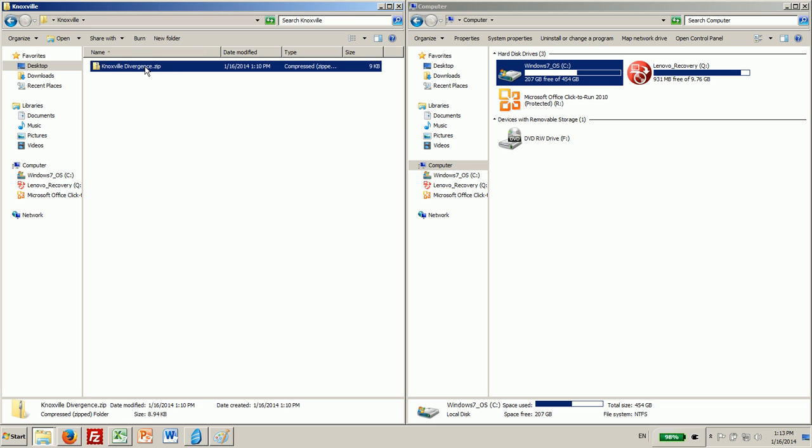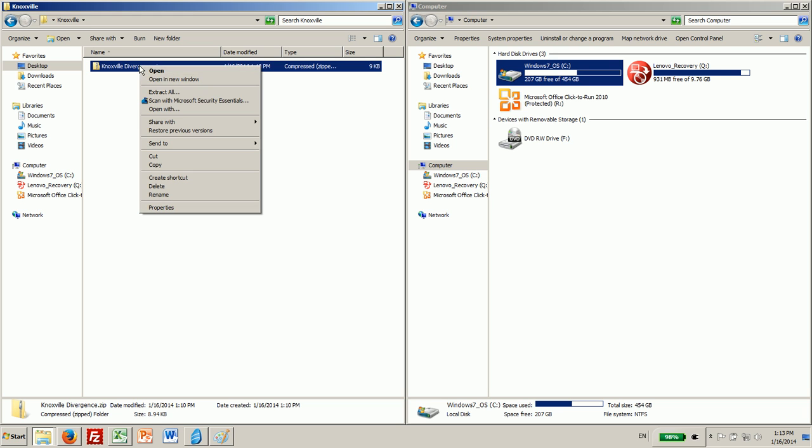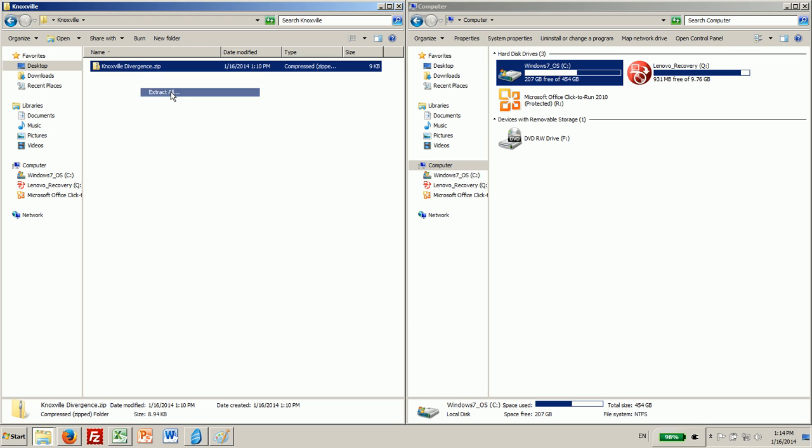Now, in case you don't know what to do with a zip folder, this is what you do. First, you right-click on it, and you go to Extract All. Now, you may have a different unzipping software, so it may be Unzip Folder or whatever else, but the default Windows extraction process is called Extract All. So I'm going to click on that.